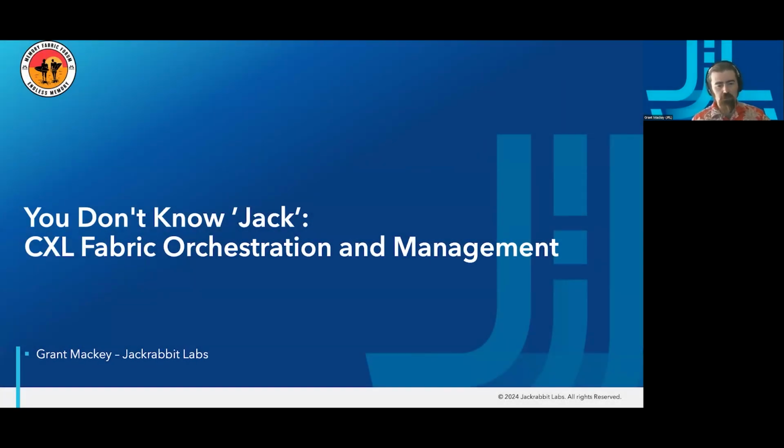I'm the CTO at Jackrabbit Labs, and today I'm here to talk to you a little bit about CXL Fabric orchestration and management, and our command line interface tool to the code base we've open sourced for this, that we call Jack. Hence my talk: You Don't Know Jack.